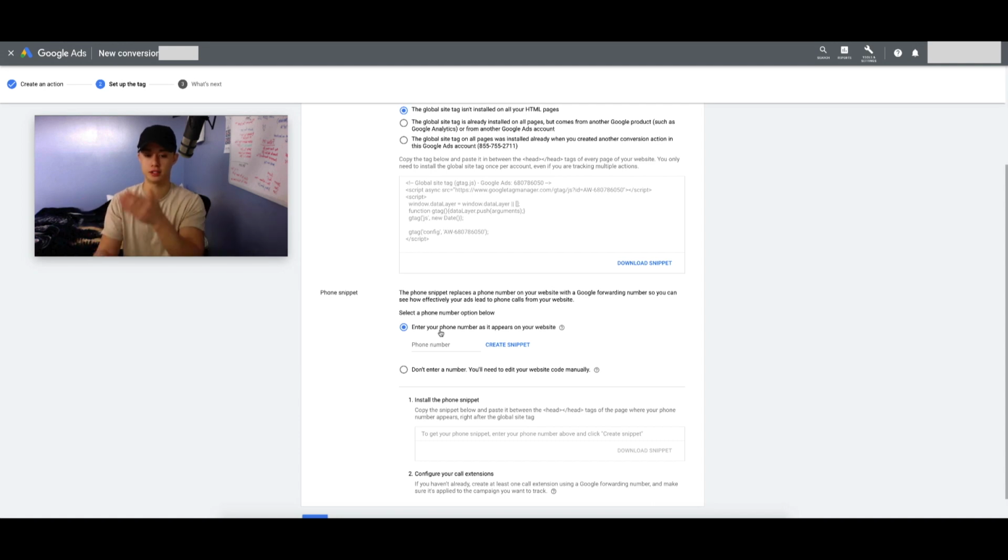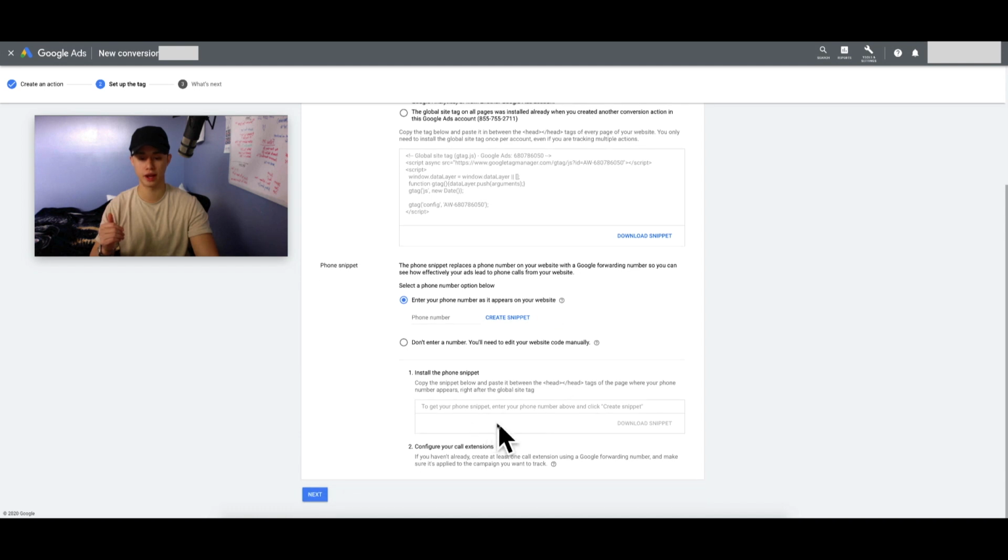So maybe the office number, the tracking number, whatever it is, the phone number that your traffic is going to be calling goes right there. And then from there, you would just hit create snippet, and it's going to give you a code right down here. And you're going to do the same thing. You're going to copy that code and paste it into the header of your website or your landing page. That way Google knows what phone number should be called to count as a conversion.